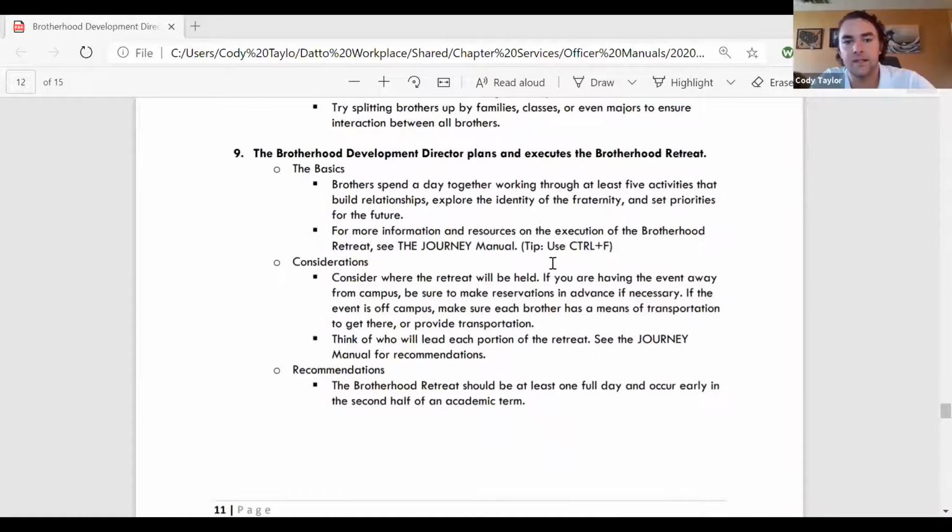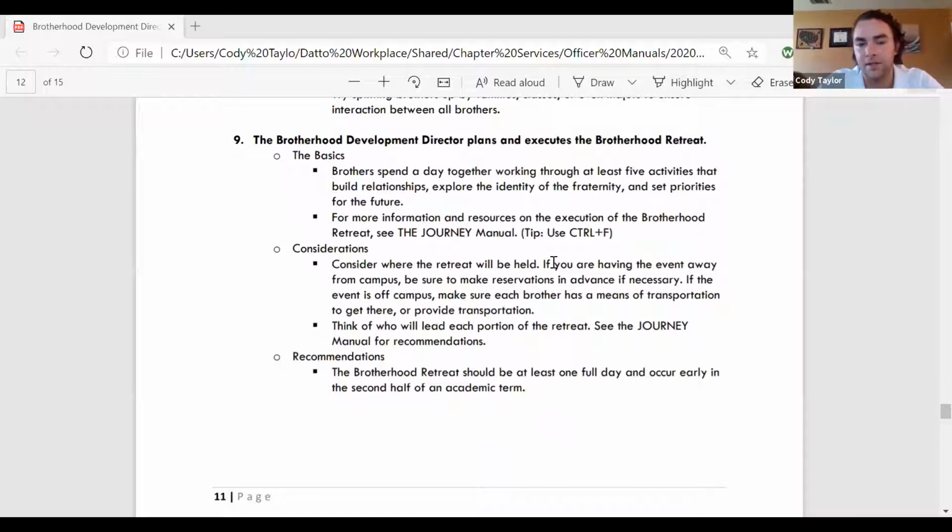The next point is that the BDD plans and executes the Brotherhood retreat. I know we keep referring back to the Journey webinar specifically, but we dive a little bit deeper into the retreat within that webinar as well. But the basics of the retreat is that brothers will spend at least a day together working through activities that build relationships, explore the identity of the fraternity, and set priorities for the future. This is in the Journey manual as well. Use the Control F tip also to find that directly.